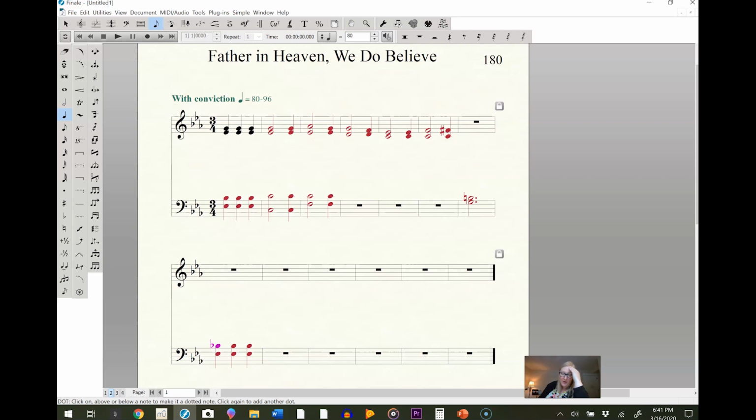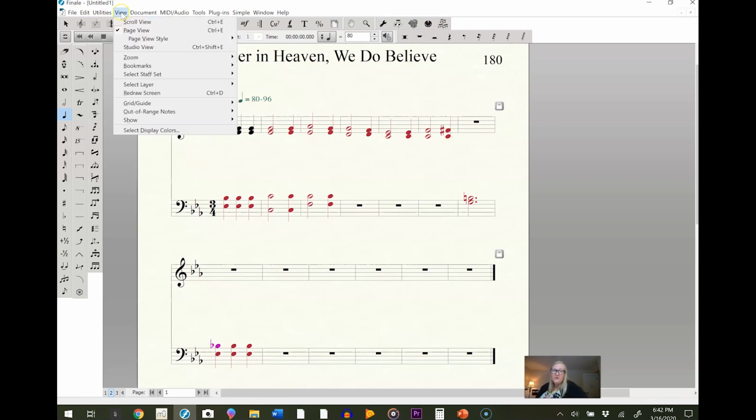Now let's talk about the colors that we see. Purple indicates that that note is active. It's being edited. You might see some other colors, and that has to do with range. To make that adjustment, come up here to View, and you'll see Out of Range Notes. You can select the level or just turn it off. And I recommend just turn it off because it's going to keep popping up and it's going to drive you crazy. And you're going to say, why is that note orange or yellow or whatever that color is? Just go ahead and turn it off.